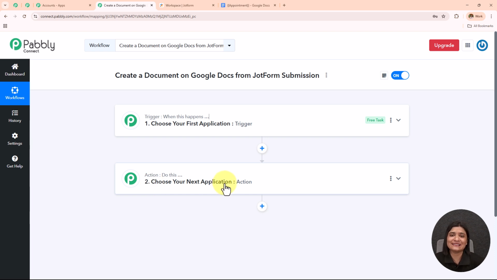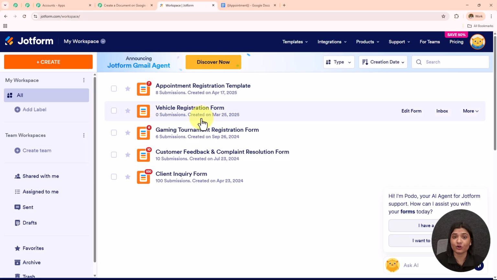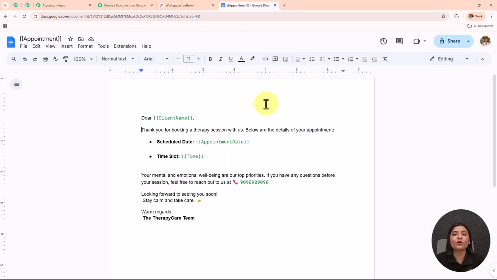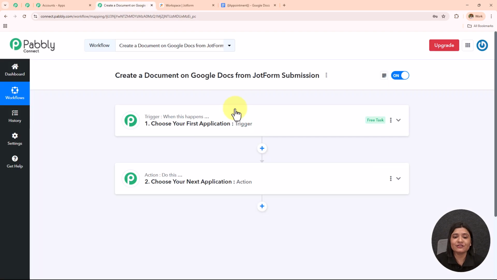So trigger is basically an event which starts the automation of a workflow. There can be only one trigger step in a workflow, but as many action steps as you want. Here in this workflow, I want to create a document on JotForm submission, which means whenever I'm going to receive a new form submission in JotForm, automatically a Google document will be created, which means a customized and a personalized document will be created based on the form submission.